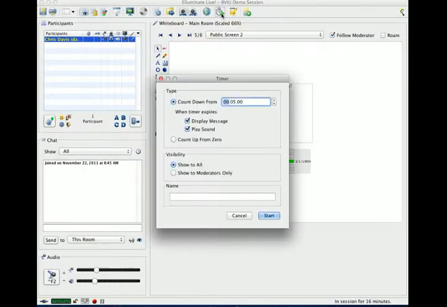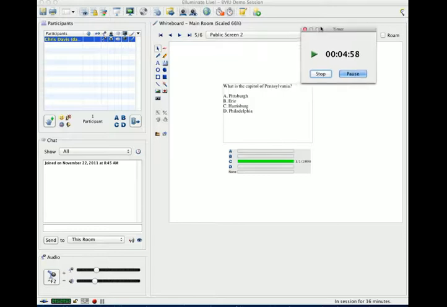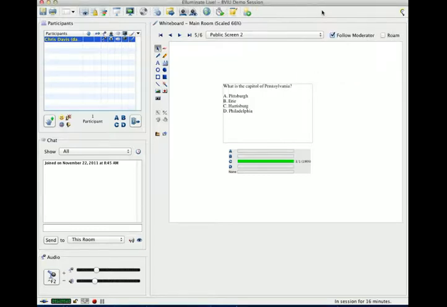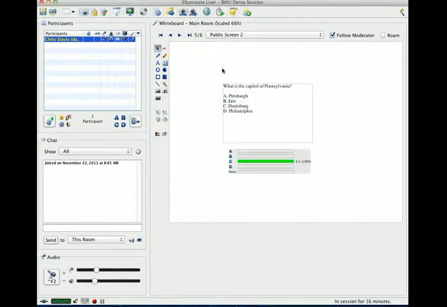This one sets up a timer for me, so if I have a countdown timer, maybe to the end of the session or something, I can have that start right here, and then I can stop the timer. And this brings up a notes window right here where I can just leave myself notes.